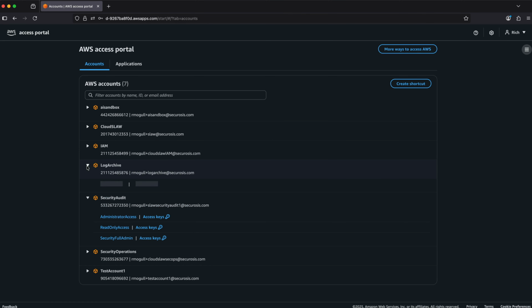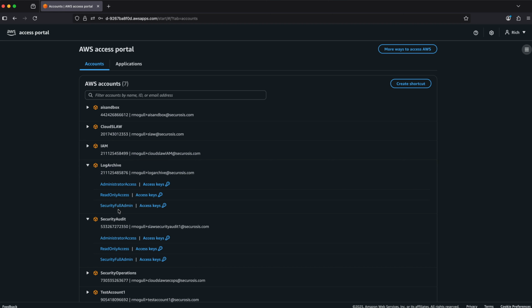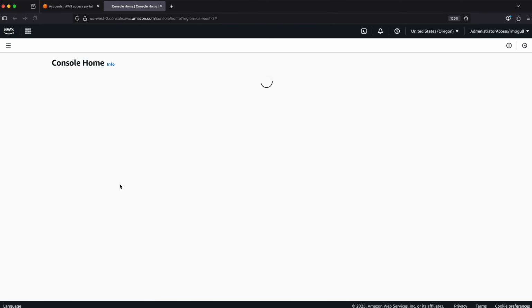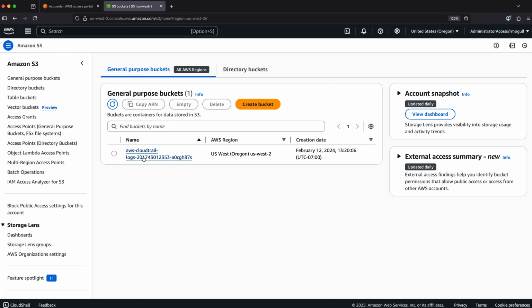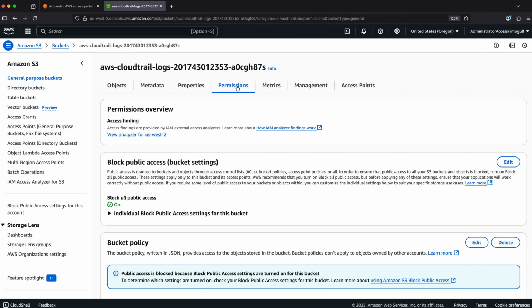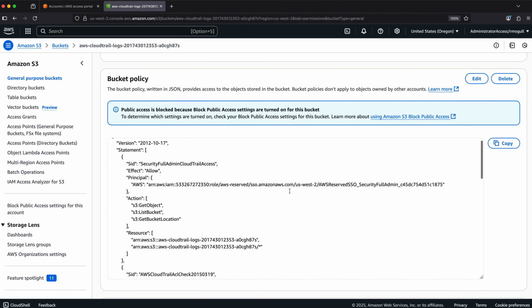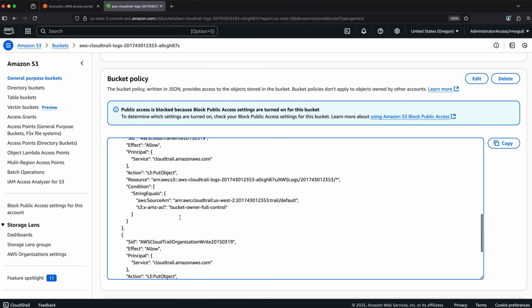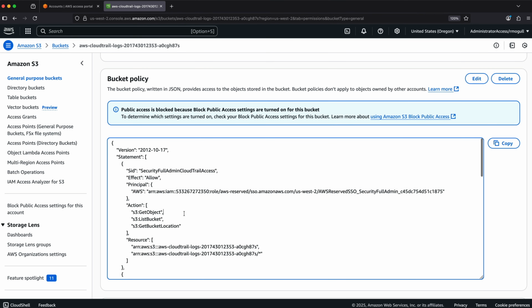If you remember, the S3 bucket for our CloudTrail logs lives in log archive. Let's go in with admin access to the log archive account. We're going to go into S3, and this is our CloudTrail logs. We'll click on it and go to permissions. If I look at my bucket policy here, you'll see that the security full admin has access to this bucket. But if I scroll down, you'll see no place does the Lambda function we need have access, and that's going to break its ability to run those Athena queries.